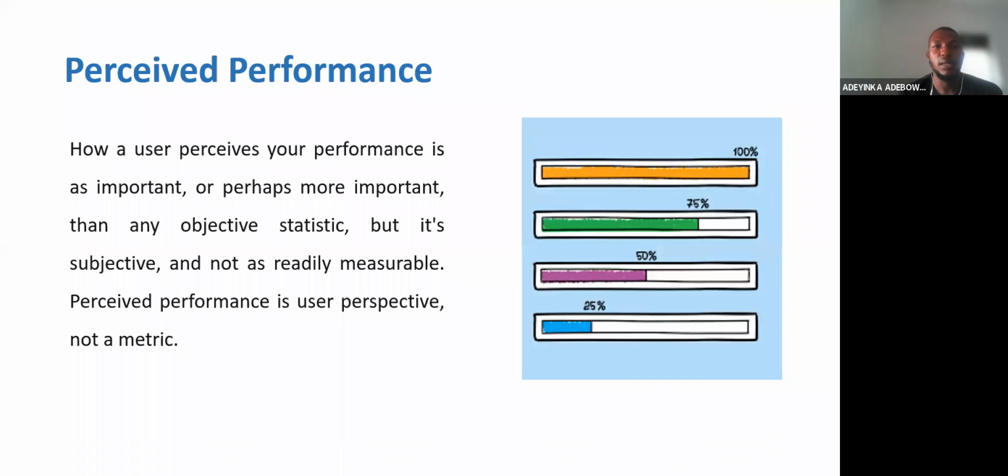Now, perceived performance. Every user of your web application or website has something to say about their experience, about their visit to your website. This is very important because your users are not very much concerned about how good your functions are. It's the experience they have with the use of your solution that will speak more about your solution to your customers.